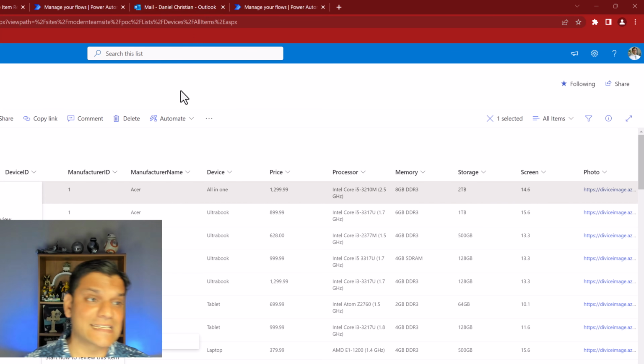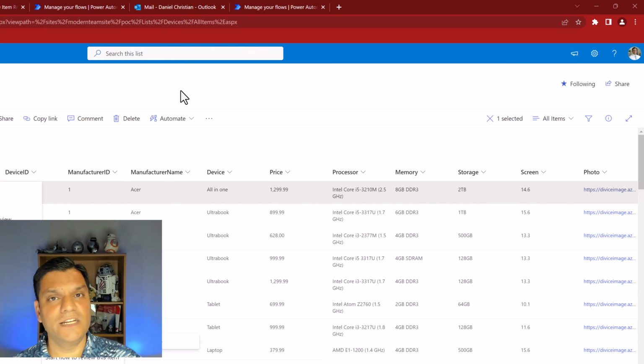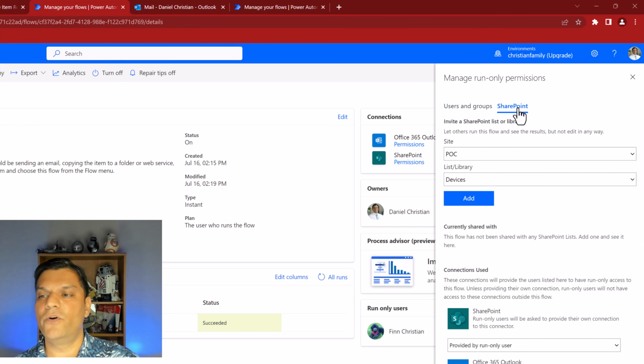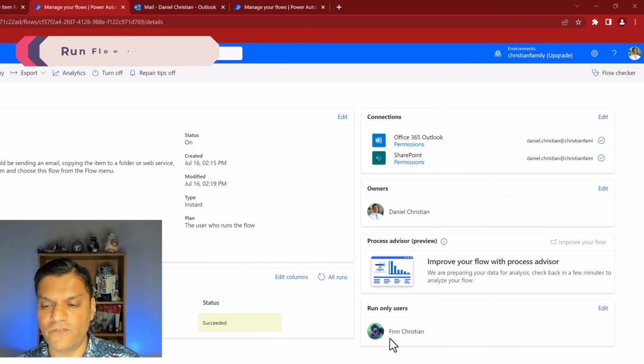So if anybody has access to the SharePoint list, they by default should have access to this Power Automate flow. And therefore, I just love the SharePoint option as well. So you can go ahead and do just that, select it, add, and it directly saves it and dynamically gives people access to that. A very important feature that you should be aware of. But now I've gone ahead and given Finn access over here.